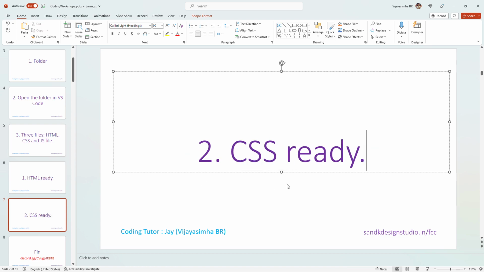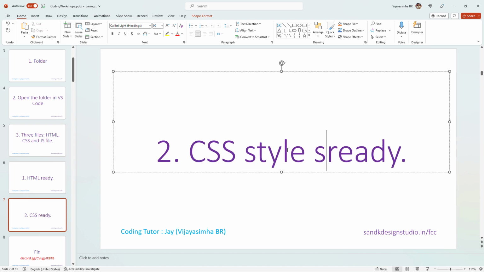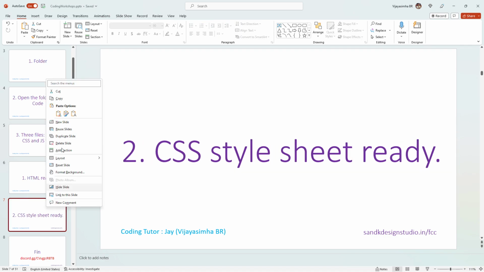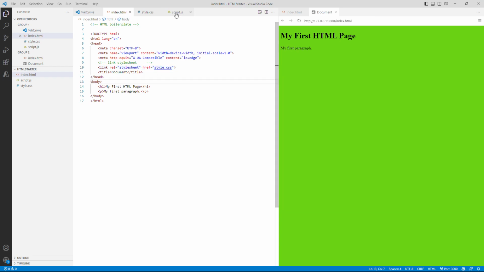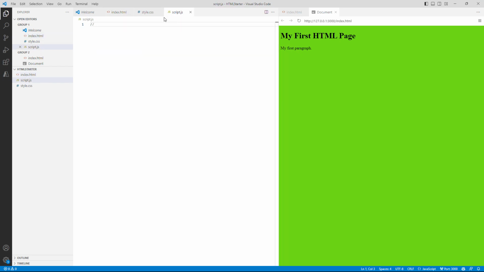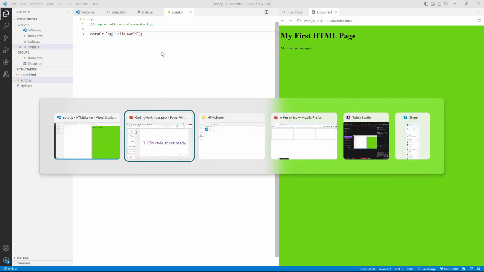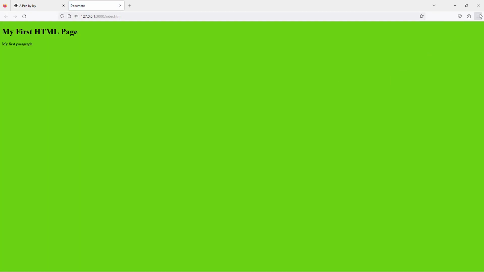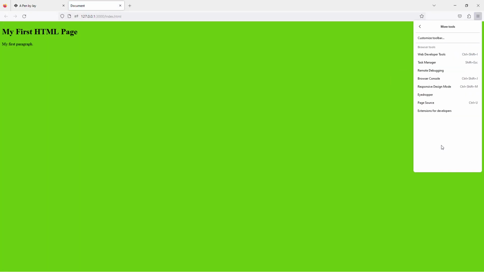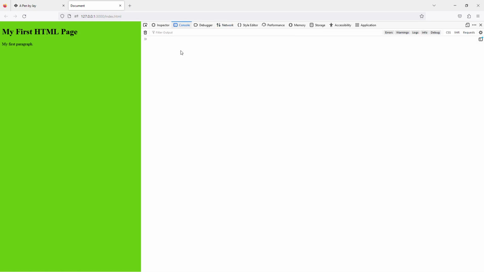So the CSS file, also called a style sheet, is ready. Now the third file is going to be the JavaScript file. So I'll go ahead, and here I'm going to ask the IDE for a simple hello world console log. There you go. So now if I open this output in Firefox, which is what I recommend for coding purposes, click here on the top right corner, go to more tools, go to web developer tools, go to console.